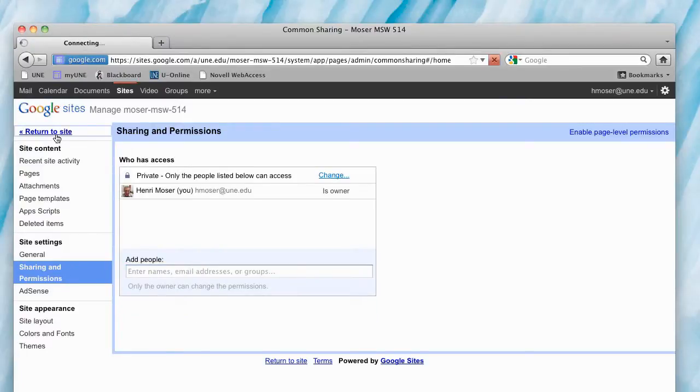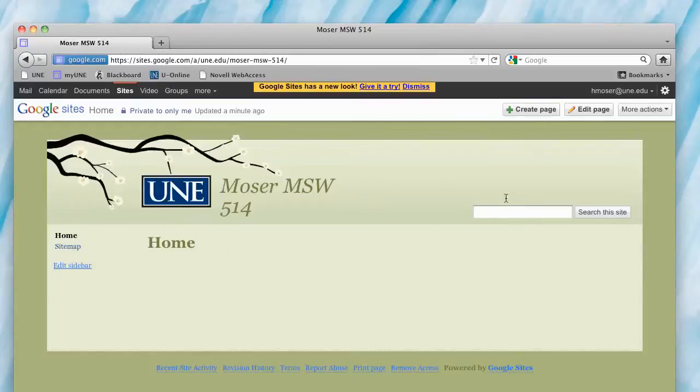So return to site, and there it is. So next tutorial we'll talk about how to edit and create pages within this page.